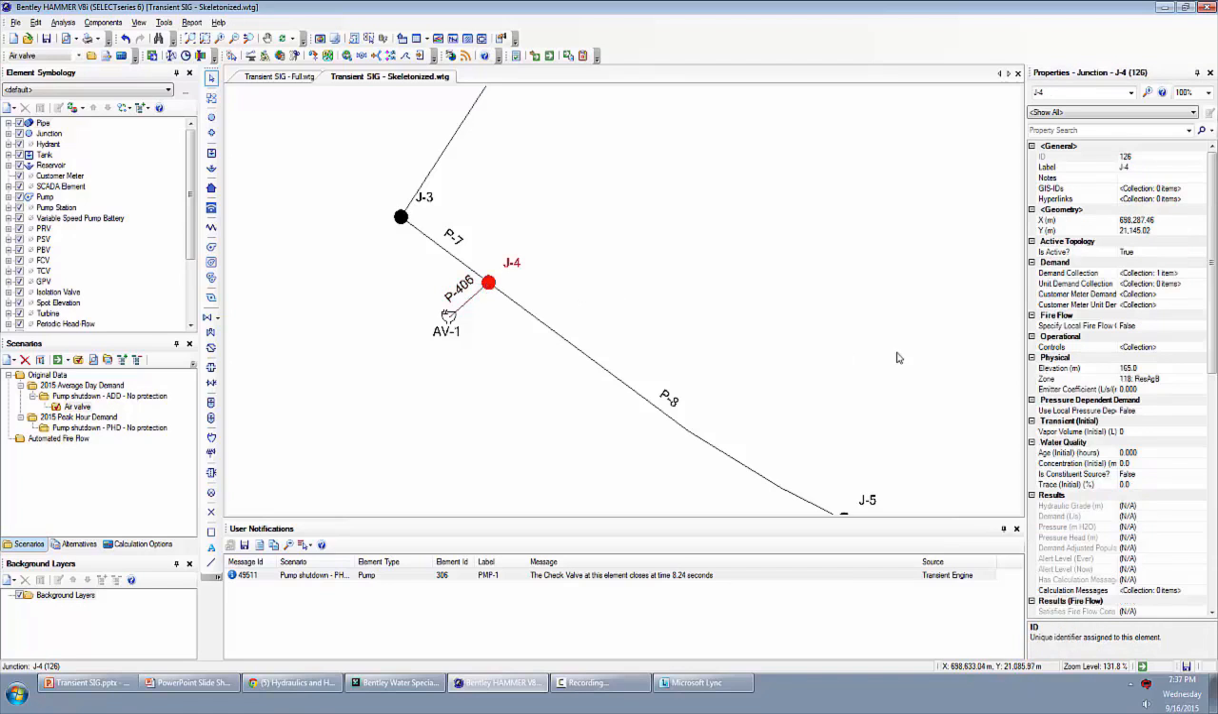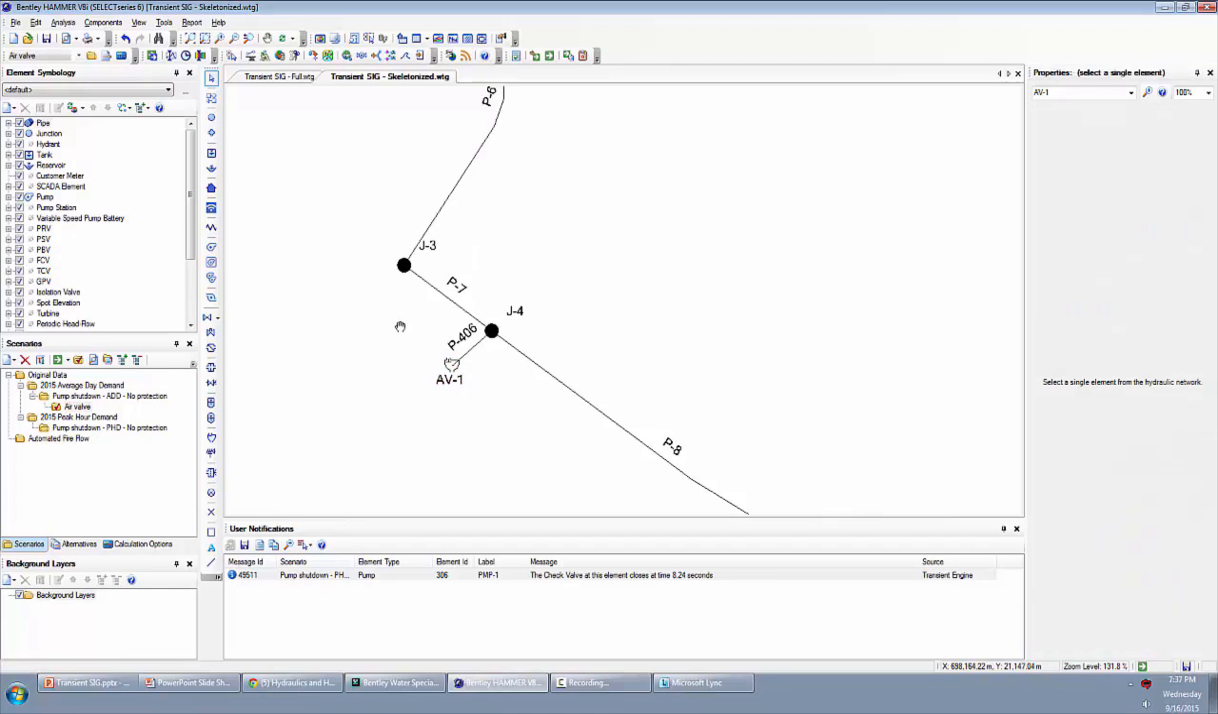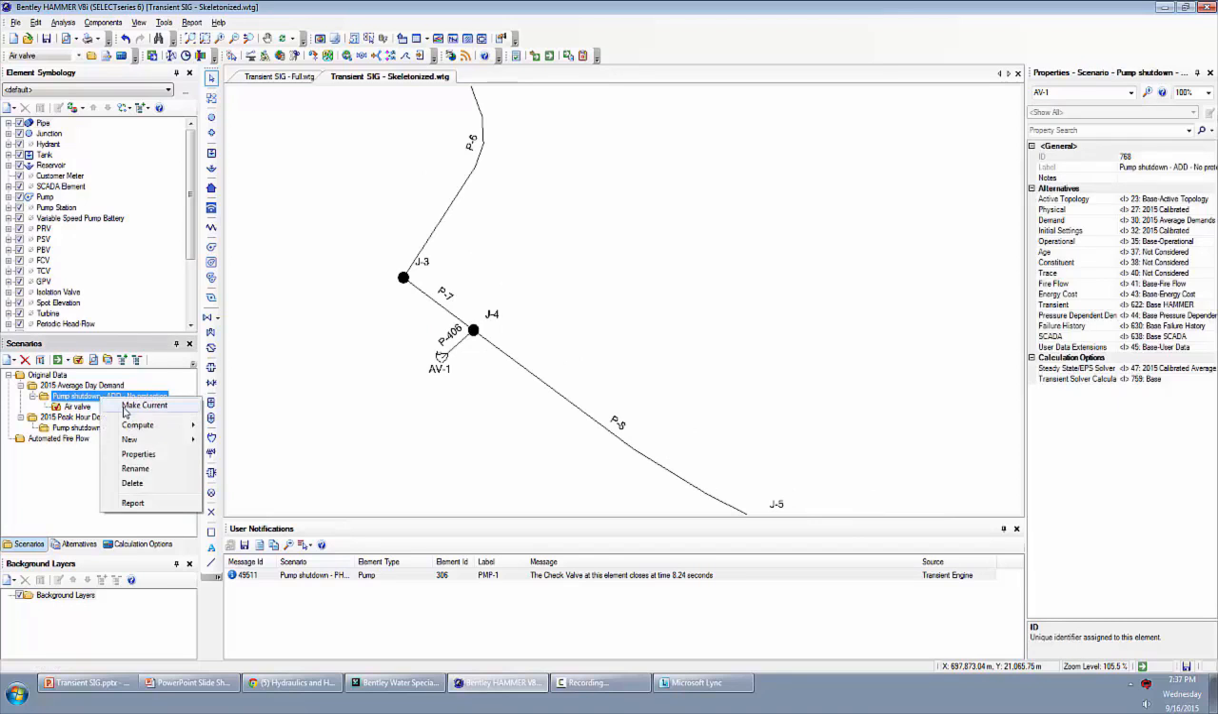We're going to match up the elevation of our air valve with the elevation of the node next to it. So our high point is at 165 meters. We're going to use that as our elevation for our air valve. In the transient section here, we're going to try 20 millimeters as the air inflow orifice, and 20 millimeters as the air outflow orifice. Now I'm just going to switch back to our no protection scenario and watch what happens.